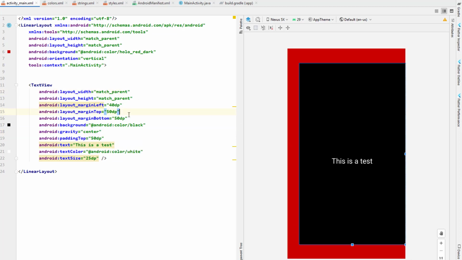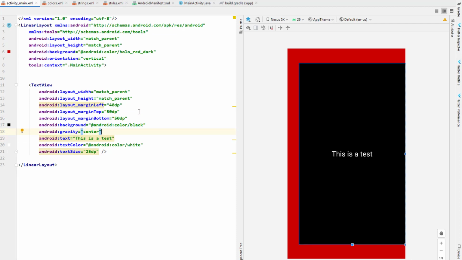So let us see. If we remove the padding, let us remove padding as if the padding is being considered. So it is padding, it is here, padding top. If I remove it, you see it was considered because it has been moved to the original place. So that is gravity. But you saw there's another thing, gravity layout.